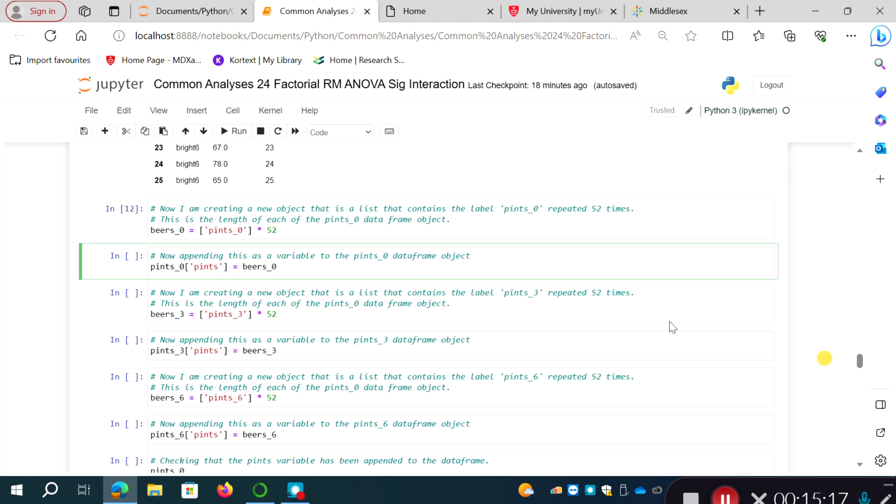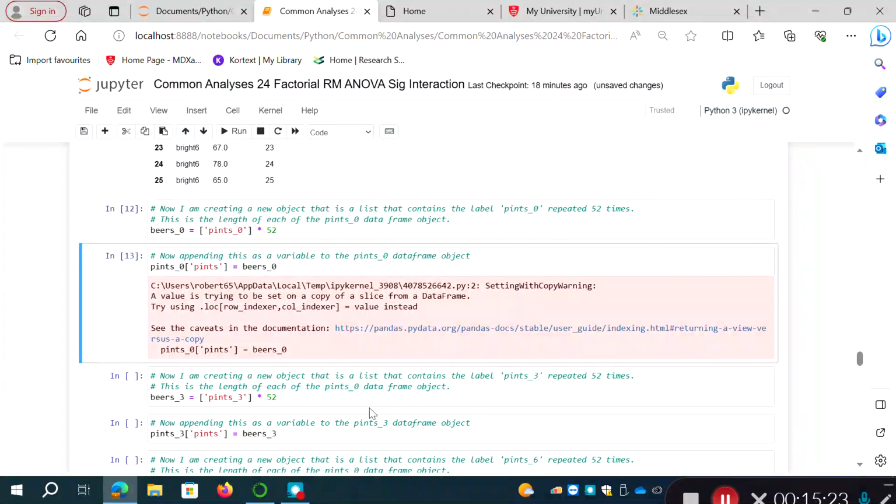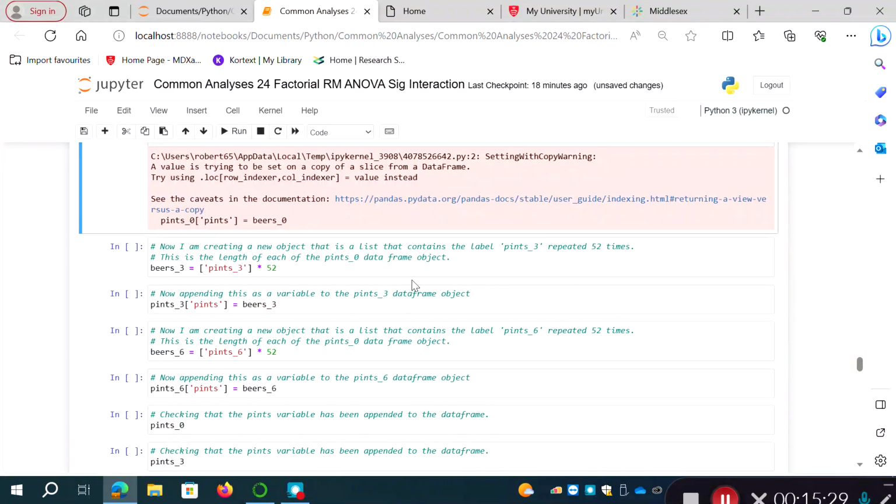Let's run that, see what that looks like. And it's given us an error. It's telling us it doesn't like the way I've done this. Essentially, it's saying use the .loc method, but it will have worked.